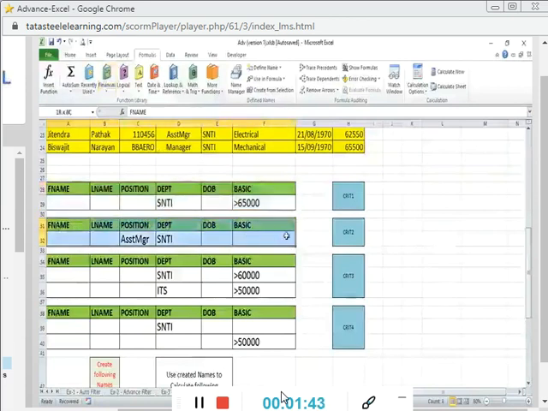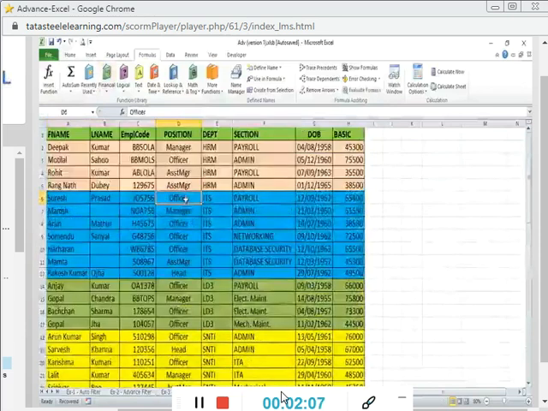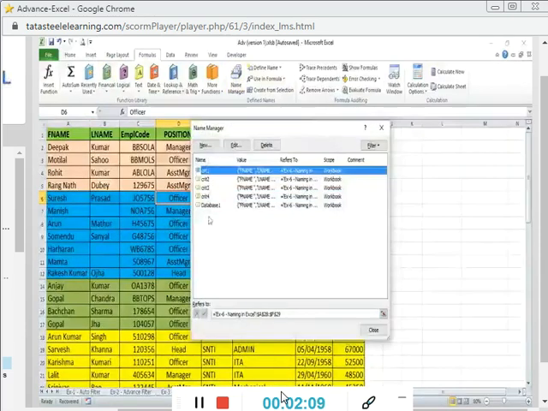Again selecting this range and writing crit2 in the name box, pressing enter key so that Excel again accepts it. This range will be crit3, press enter key, and this one will be crit4, press enter key. So all these names have been registered in Excel in the name manager: crit1, crit2, crit3, crit4 and database 1. These are the 5 names you have created.